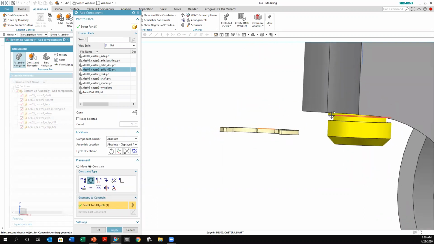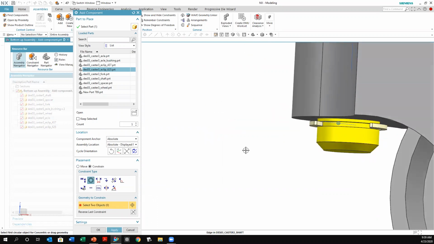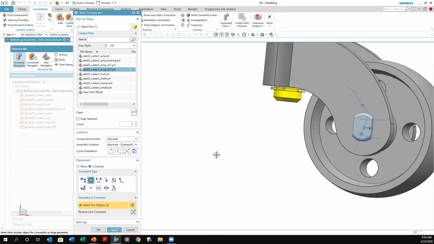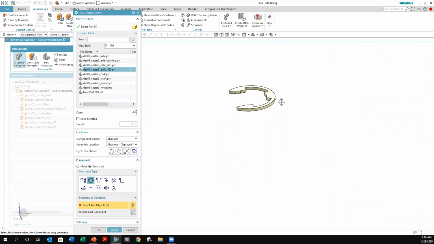And select the edge here. There. If you get the wrong side here, simply click flip here. See how it does that? Really quick way of doing that. And then I'm gonna go ahead and continue on with the other one right here, which is gonna be here.